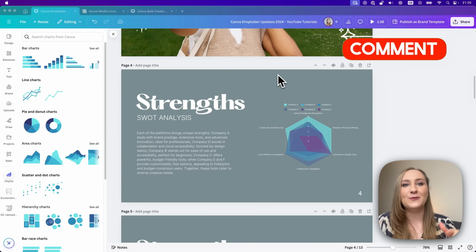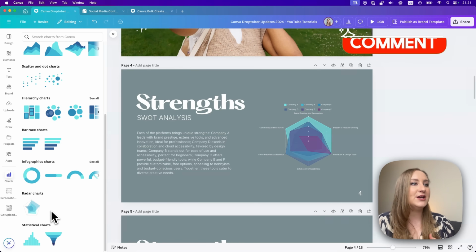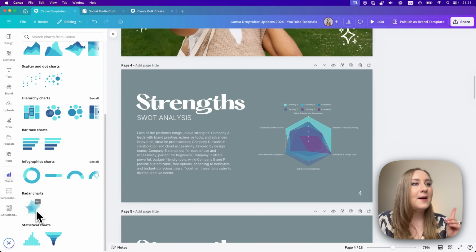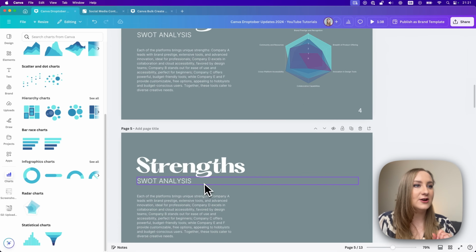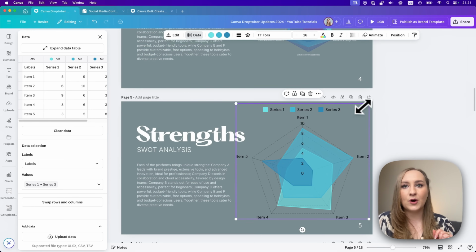I love to see when people find new hidden things in Canva. And in the chart section, we have these different subcategories here. We've got new stuff for area charts, again, as I've mentioned, but I want to show you the radar chart as an example. I have one in here already, but I'm just going to add it in here so you can see how it works.